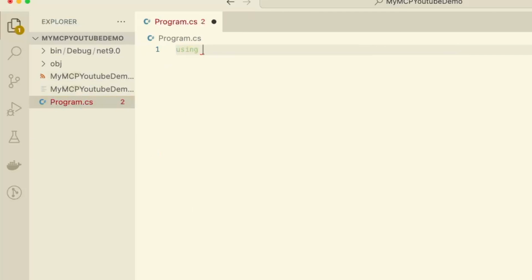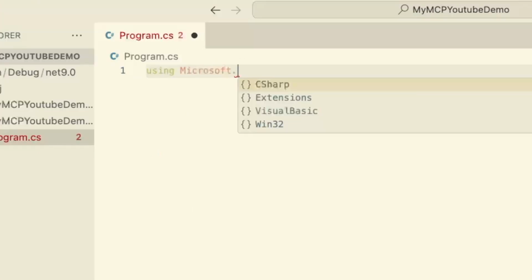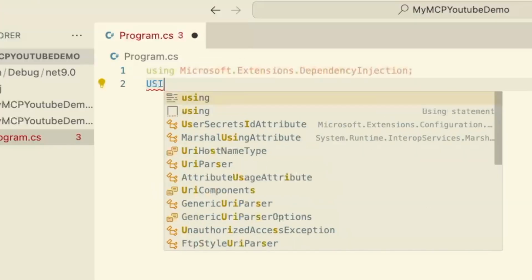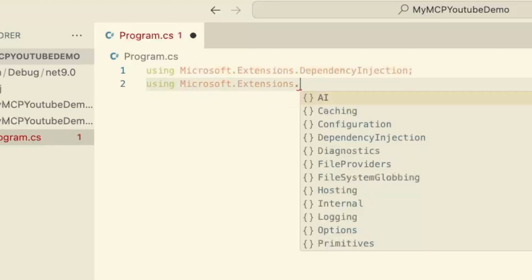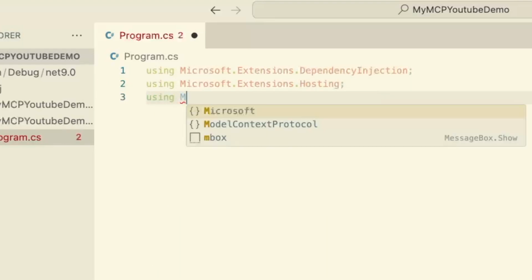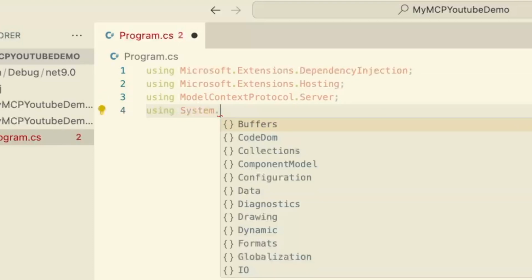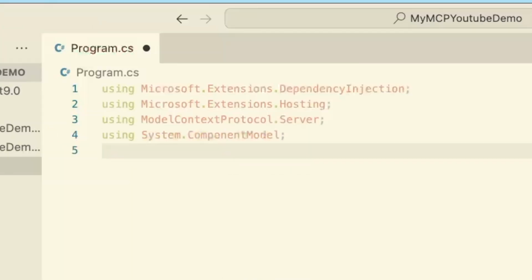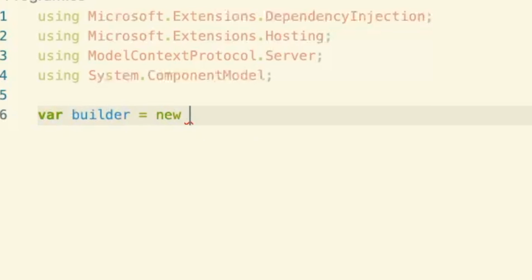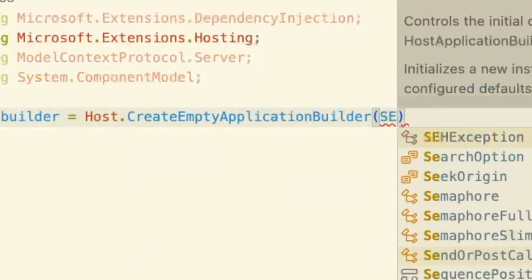Go back to your program.cs, remove everything, and add the following four usings: using Microsoft.Extensions.DependencyInjection, using Microsoft.Extensions.Hosting, using ModelContextProtocol.Server, and using System.ComponentModel. Create a new empty application builder, passing null for settings.